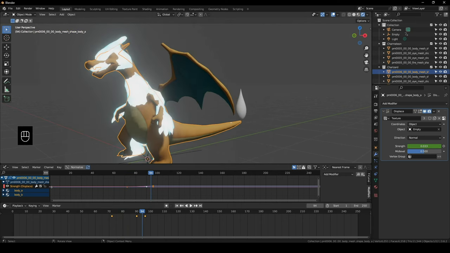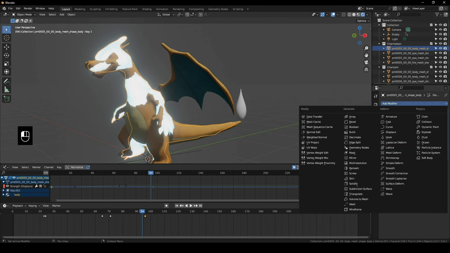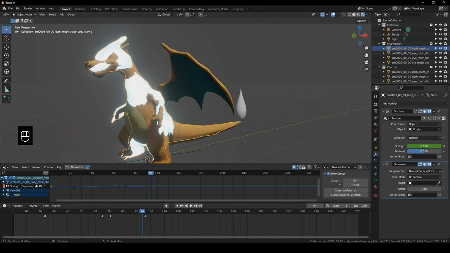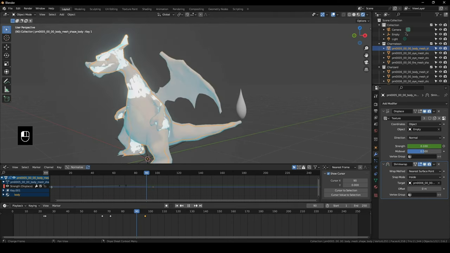Now select the Charmeleon model. Now for the final touch, I guess, add a modifier, and then add in a shrink wrap modifier. Instead of on surface, I guess it should be inside. Inside can work also, and also on surface, and the nearest surface point. All the options also work, and the target should be Charizard's body shape mesh. Now this is the fun part. Charizard's body basically starts appearing completely at frame 90. So at frame 90, we want the shrink wrap modifier to activate.